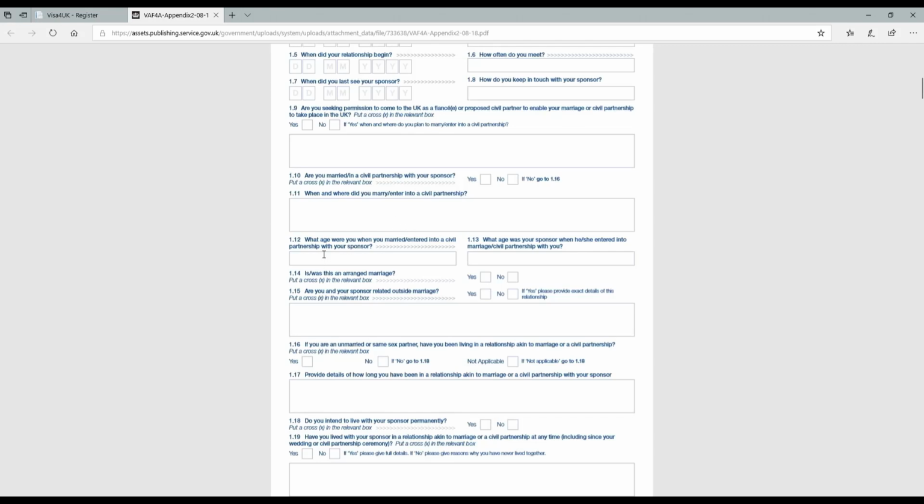And at what age were you married? So I put my wife's age here. And what age was your sponsor? So I put my age here when we got married. And the next question is, was this an arranged marriage? I said yes. And are you and your sponsor related outside marriage? Which we aren't, so I mentioned no. And I put not applicable here as well.